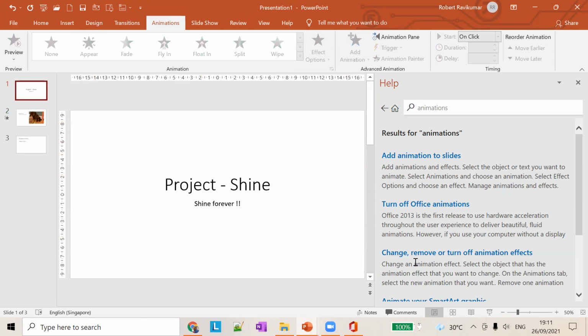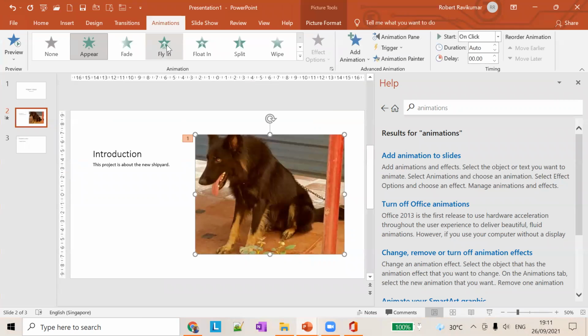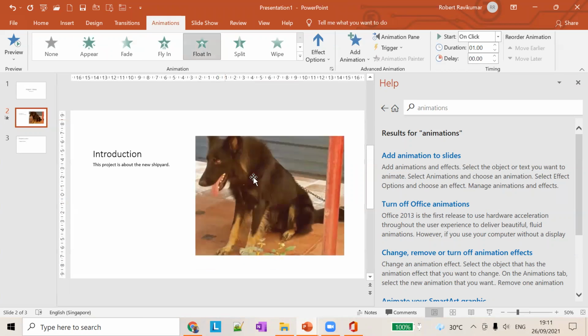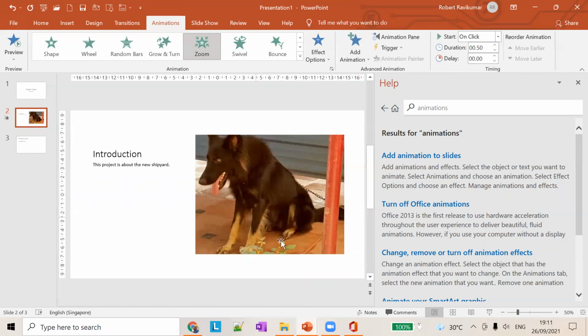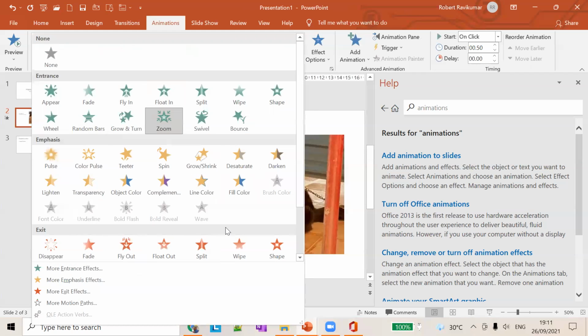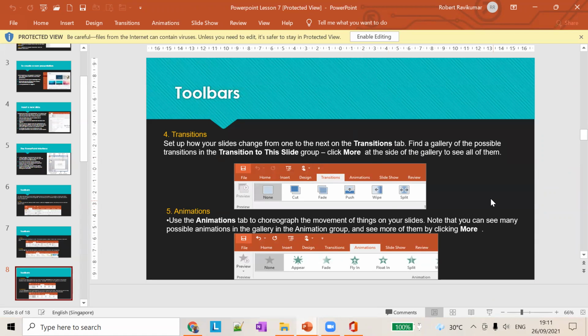Now if you run this picture, we'll see fly in. Now you can see the example of what an animation is. It comes from the bottom to top, which is a fly in animation. If I say float in, it is a bit different. Similar to that, we have a lot of different animations available here. You can say zoom in, something like this. You can play around with all the animation options available here. So this is called animations.